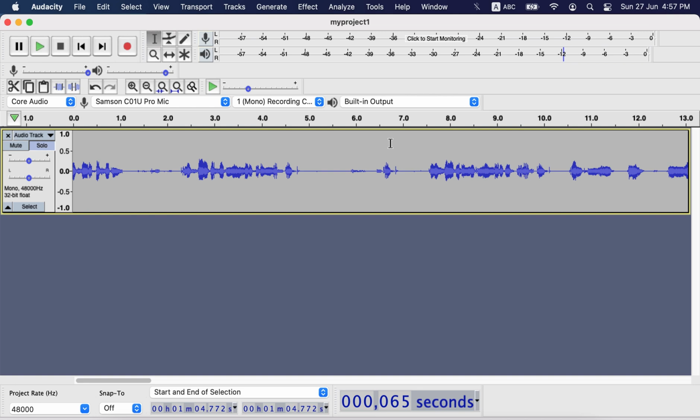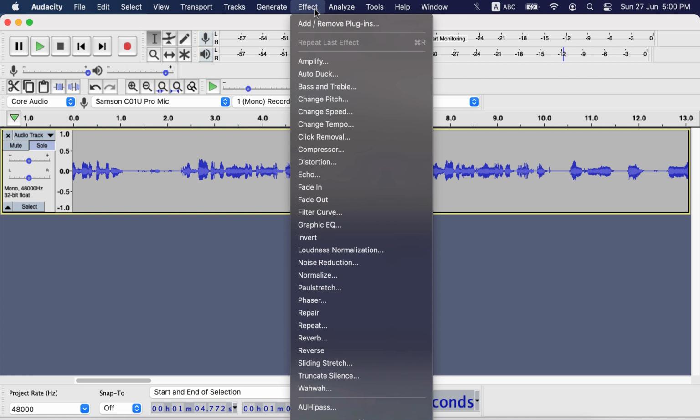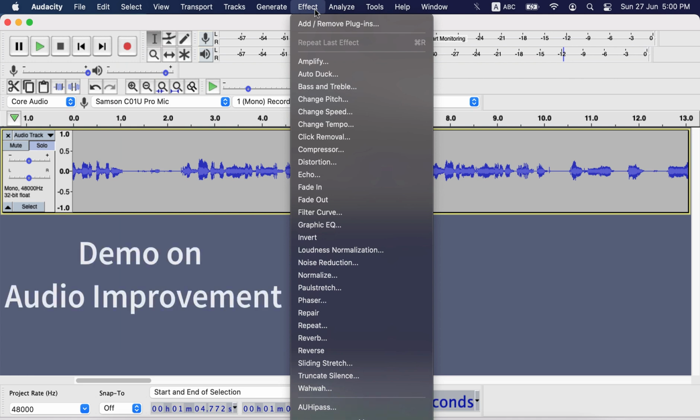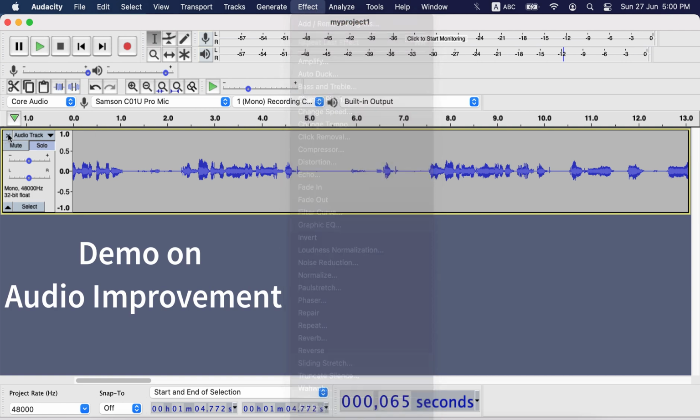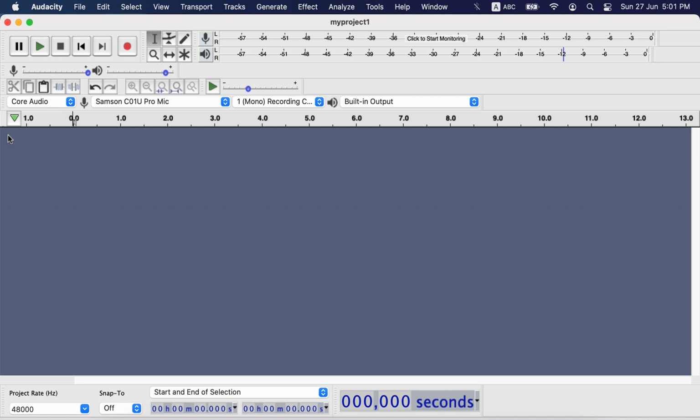Effects are the basic things to improve your audio. To improve audio, you have to apply these 5 effects, and these effects have to be applied one by one. Different effects require different kinds of settings, and you have to understand a bit which settings do what. Audacity already has a good manual on the settings. I'll now show you a demo on how to improve the audio using these effects. For that, I'll first record the audio. I'll cross out this one and then hit record.